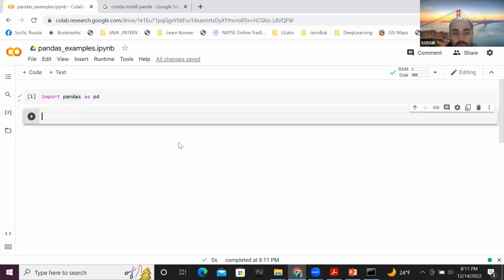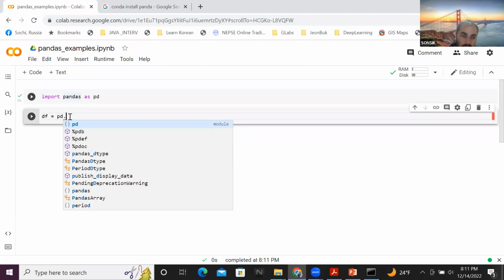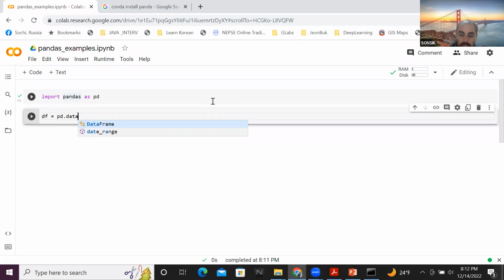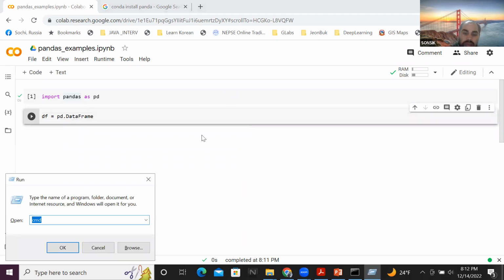Now we would like to create one data frame, let's say df. Any name you can give it. So we would like to create a data frame: pd dot DataFrame. And what data structure would we like to create? We would like to create a data set such as this.